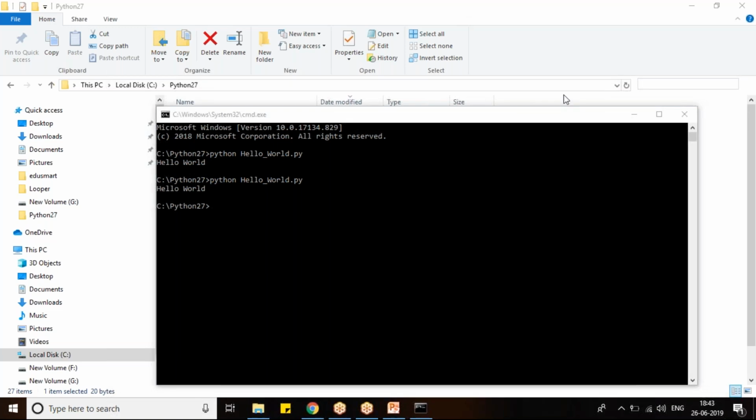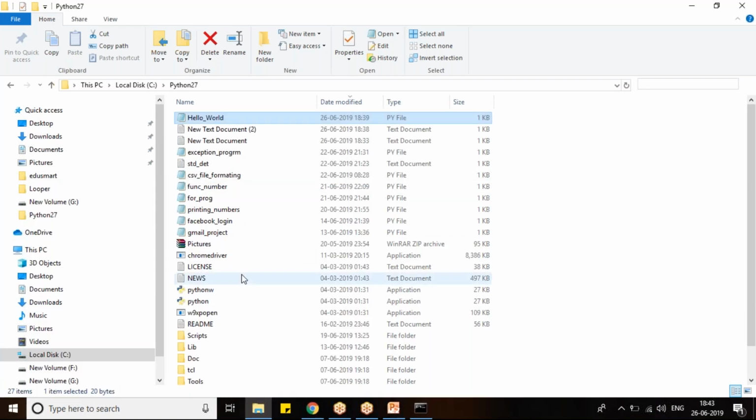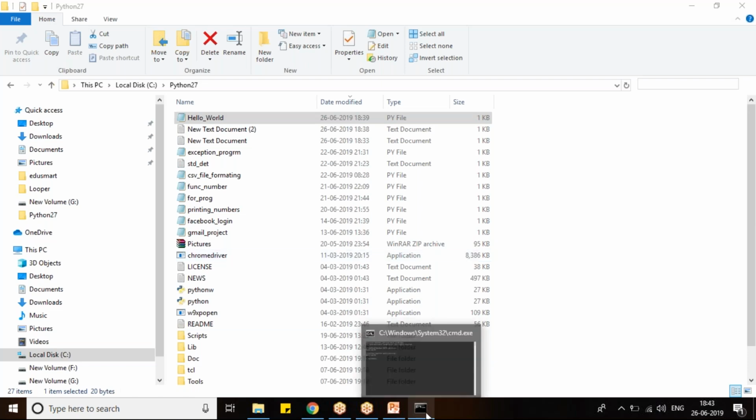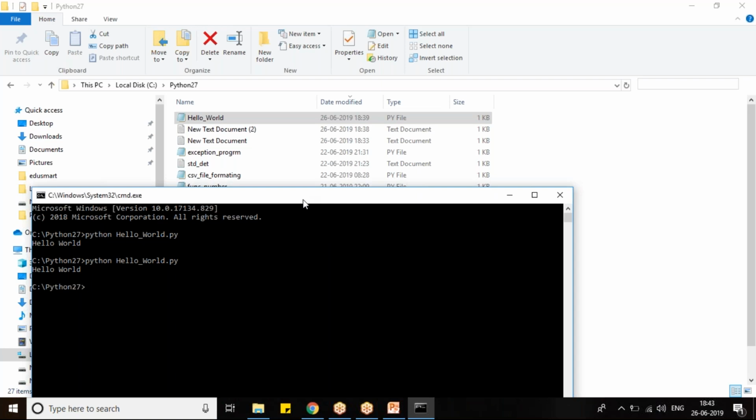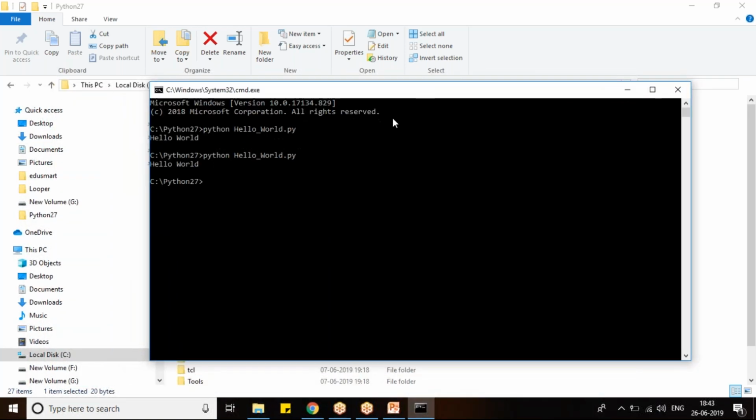The Python application and the hello world program should be in the same folder. Then only the output is going to come. Otherwise, it will show some errors. Those errors will be removed in the next steps. So Python space file name.py is the command we are going to use to execute the Python code.